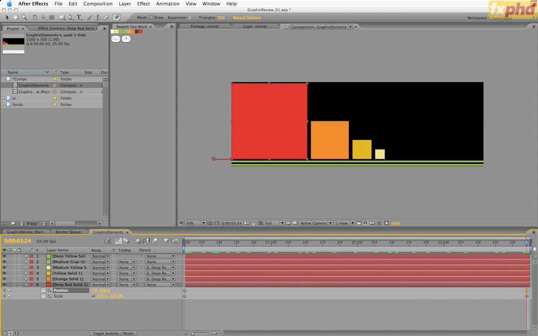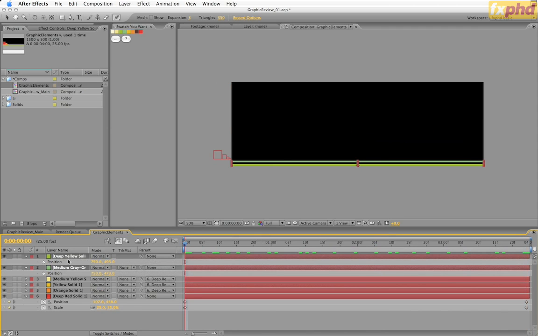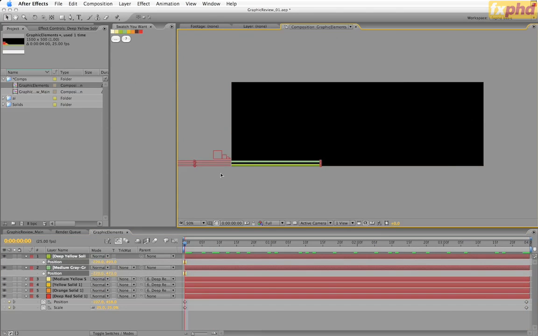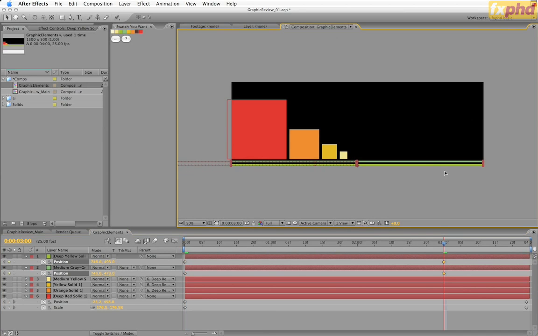The next thing I'm going to do is animate the 2 green bars, just the position to be honest. So I've jumped to the beginning of the comp. I'm just going to literally drag them off the side, set a keyframe for each, and then I'm going to go to 3 seconds and drag them so they are back in the middle.